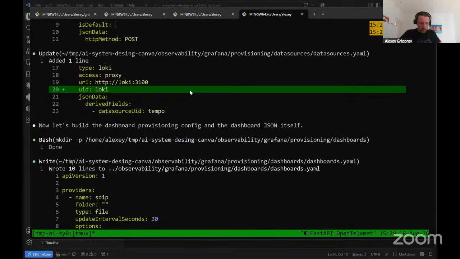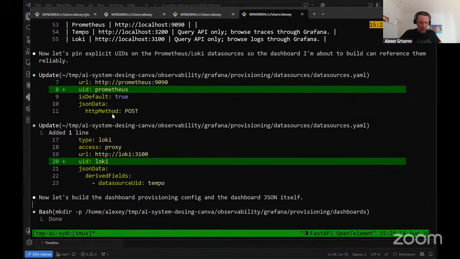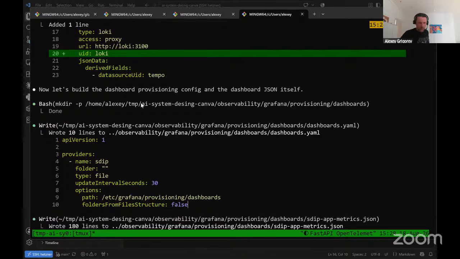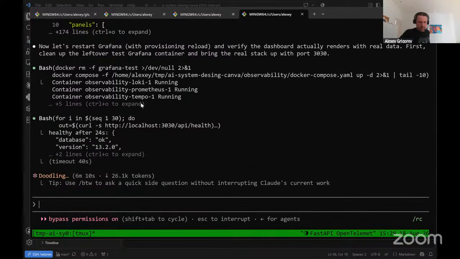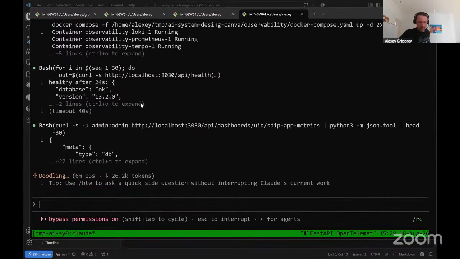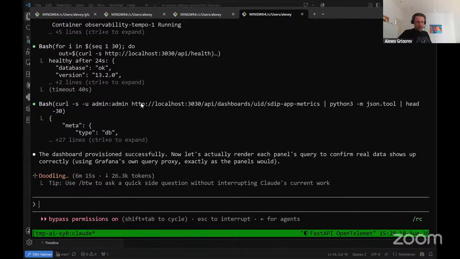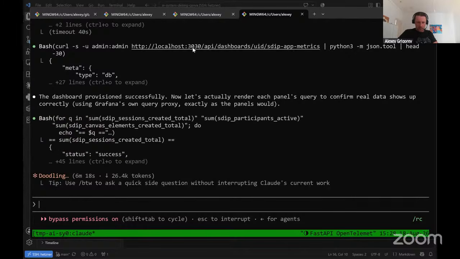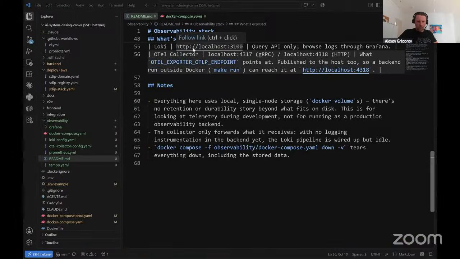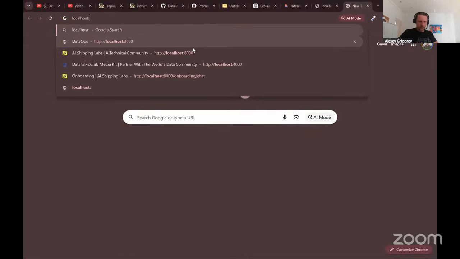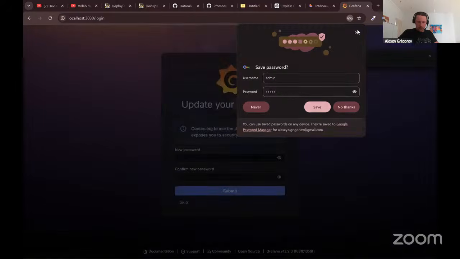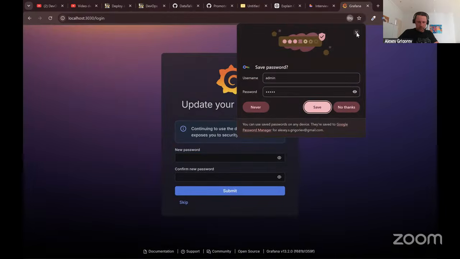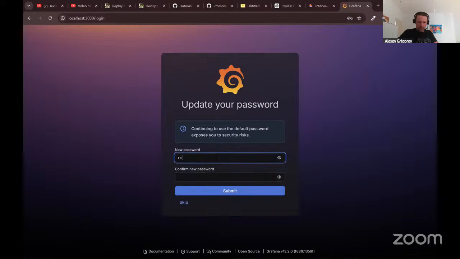Yeah, I think it just makes sure that these things work across the board, right? So they are all connected. So then it created the dashboard. So this is our Grafana, admin. So the new password will be admin.